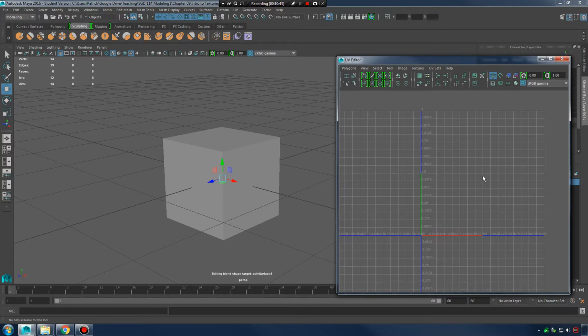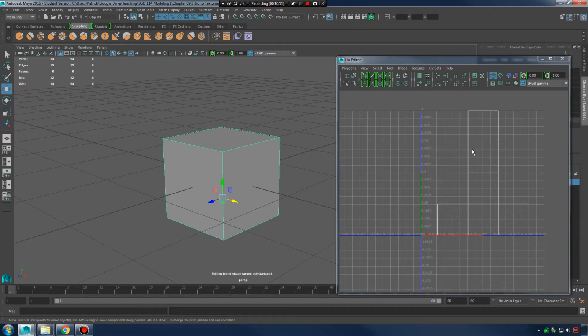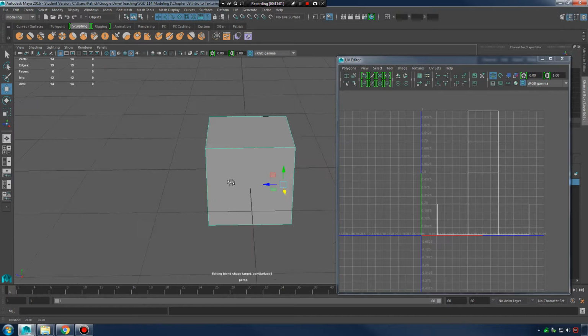All right, so to understand UVs, why don't we go ahead and select our cube right here. So I'm going to select my cube, and now our UV editor is populated with this upside down T. And believe it or not, this upside down T corresponds to every single face on my cube here.